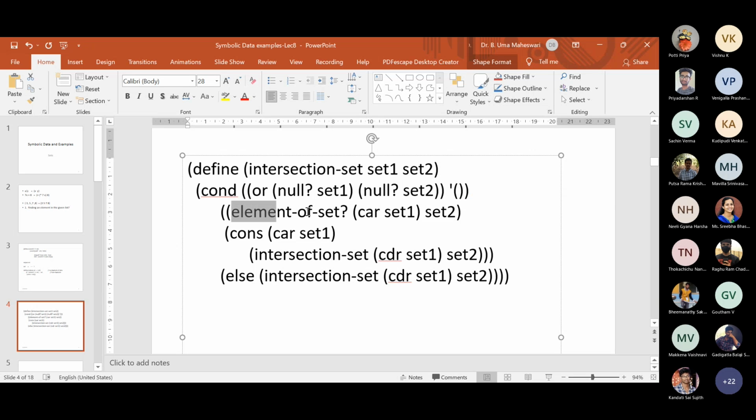What you are doing is a kind of searching. You take the first element and then you have to check whether it is in the list that is the second set. If it is matching, if it returns true, then what you have to do is this procedure.